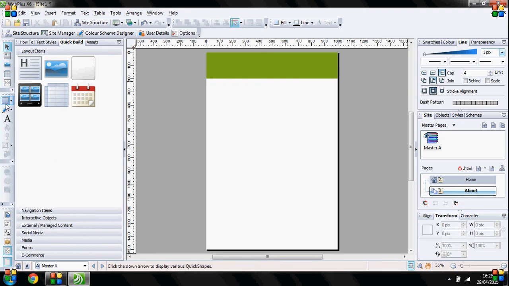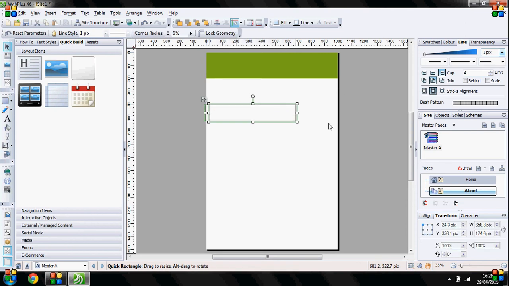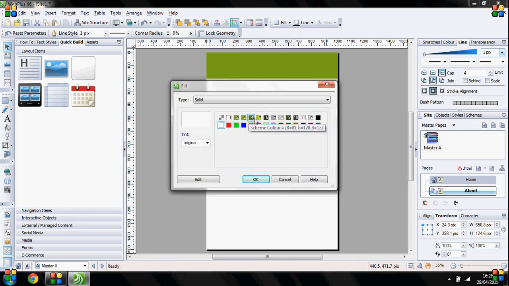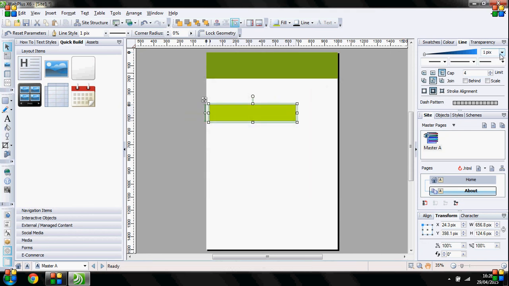Now, say we wanted a slightly smaller bar. Just do it in a different colour. Fill. So this time I'm just going to have it at 10 pixels.